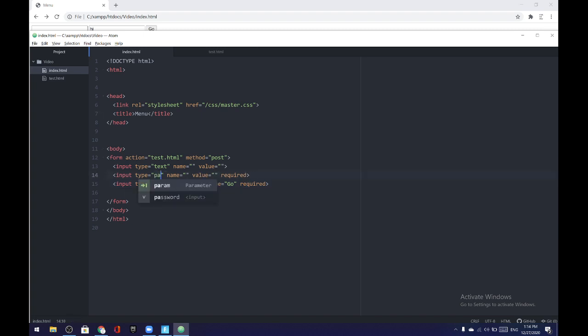There's also a password. So what I'm going to do is write password over here. And what password is, it just makes it so it's like that, dots.